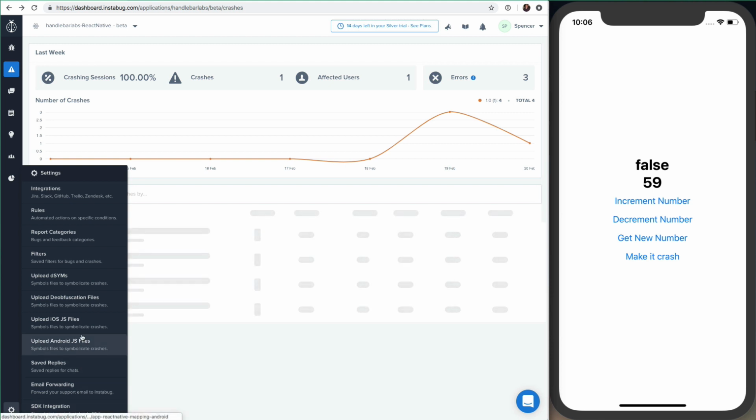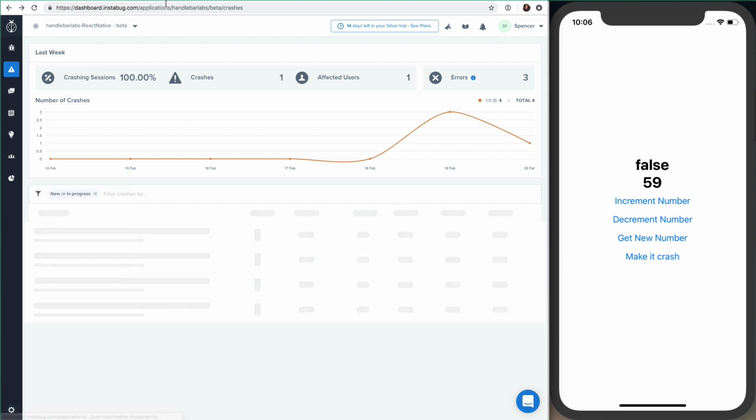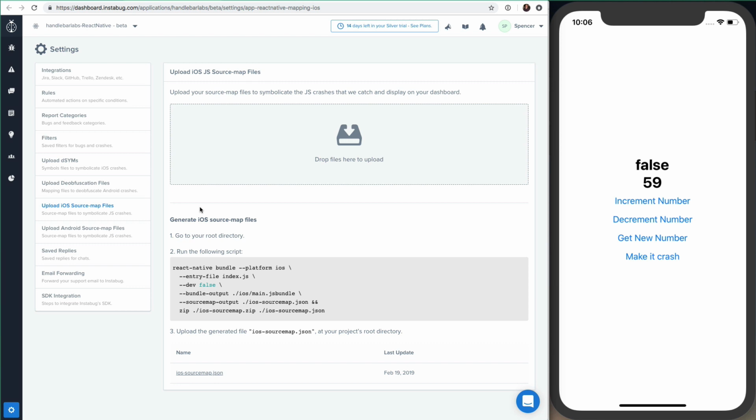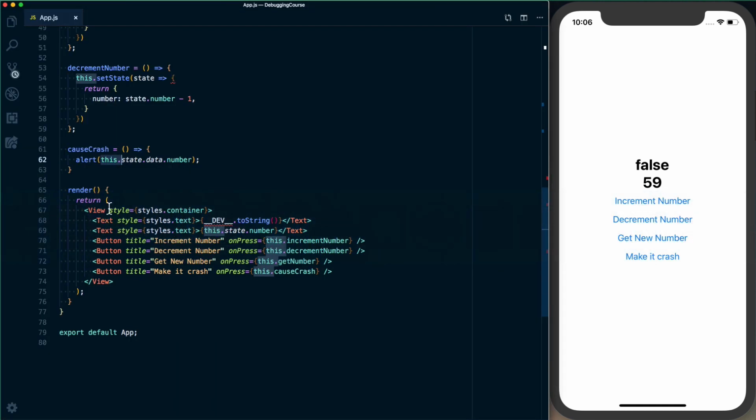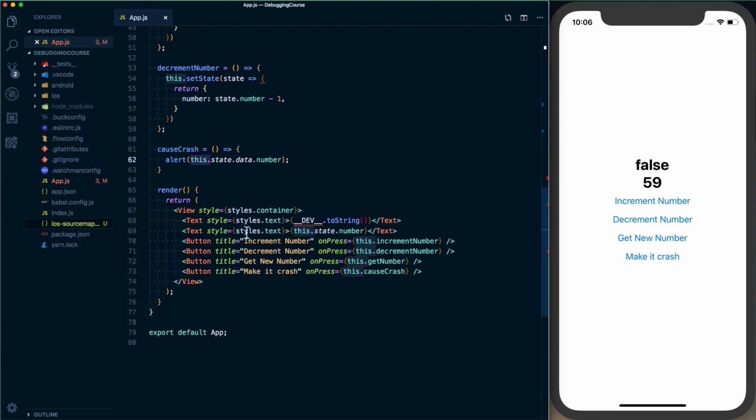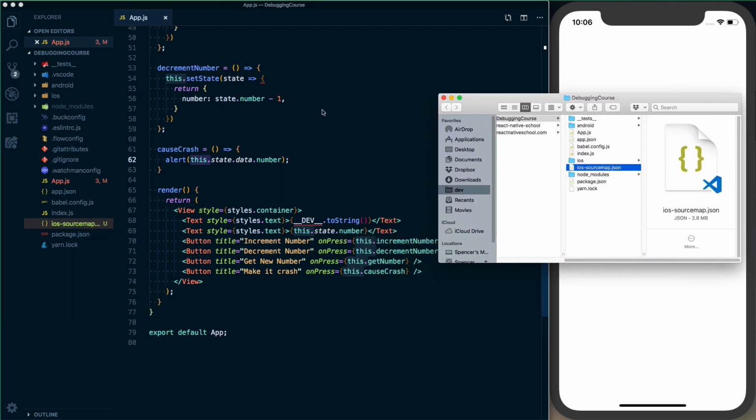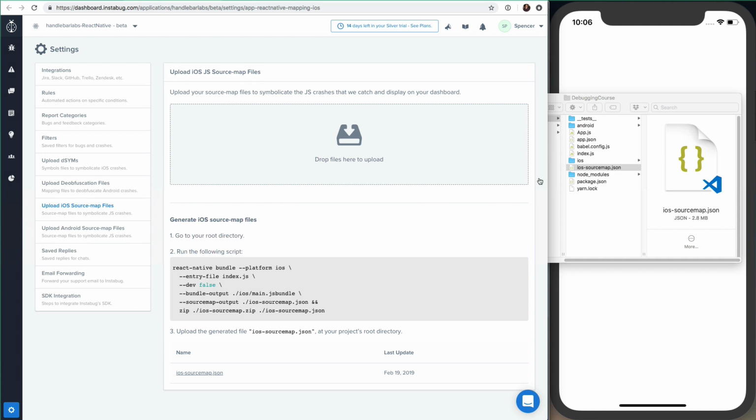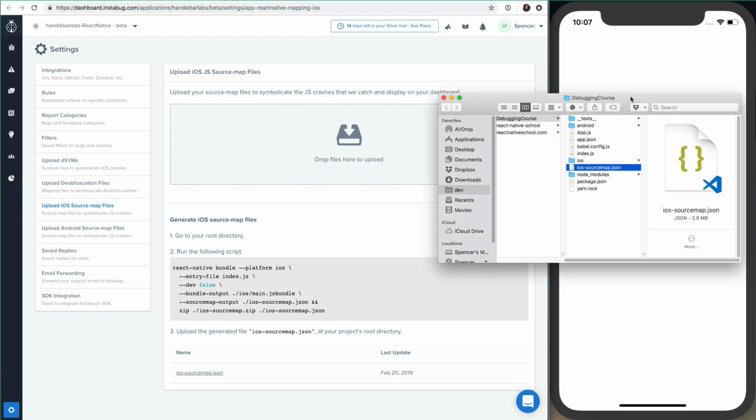We're going to go down to upload iOS JS files. If you're doing Android, make sure to do that one as well. And then I'll want to go to Finder. Rather, we'll just go here. We're going to reveal this in Finder. And then we can go to our Instabug dashboard, drag this iOS source map file in. And this is the updated one. This has my cause crash button in there. And that's important. We need to make sure we're using the correct source map files.